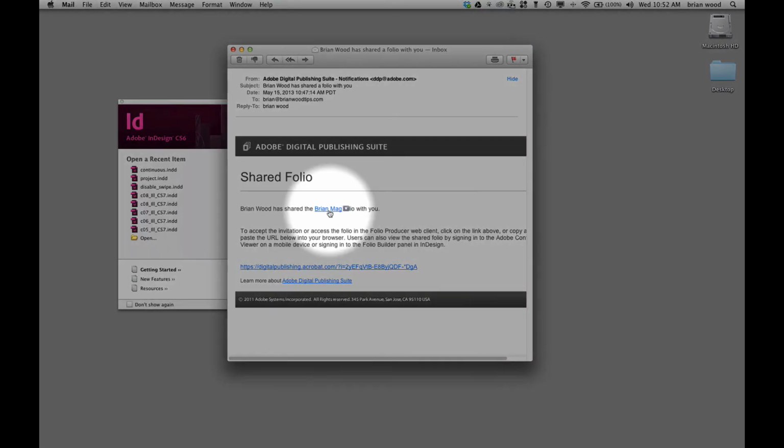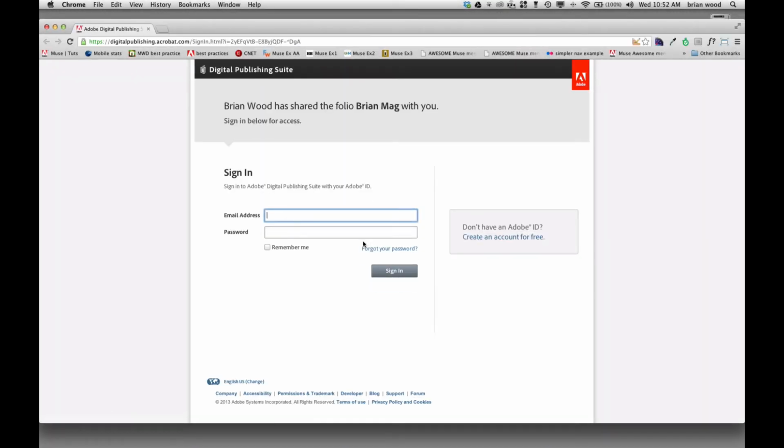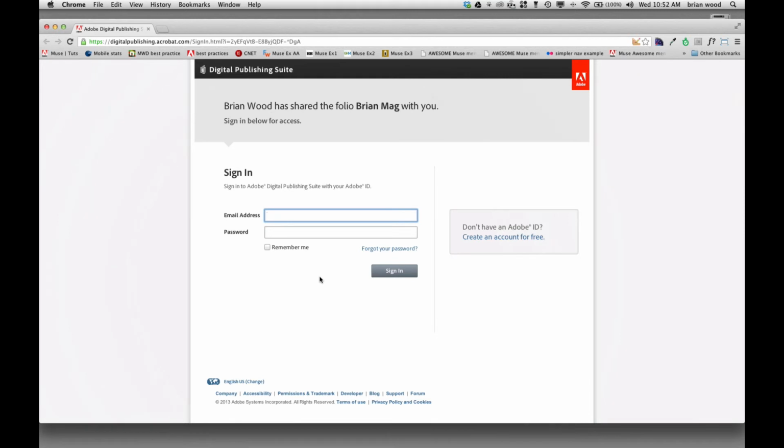So what they're going to wind up doing is clicking on the name of the folio. It's going to open it up and say, okay, you need to do this. If you don't have one, you can create one for free. At this point, you need to have an Adobe ID to view it. This is the person you shared it with. Now, if somebody wants to view it this way, that's great. It's viewing it through the website, but it's going to be pretty lame because they're not going to get a feel for what it's going to be like. They're just going to see thumbnails and take a look at it.